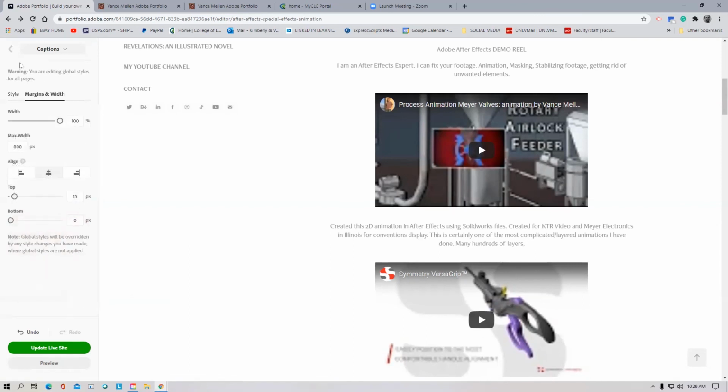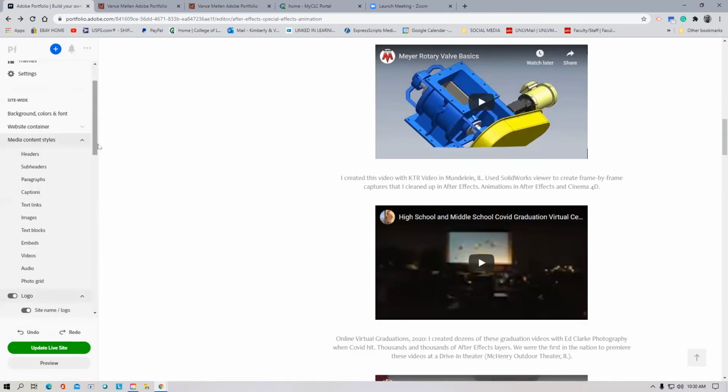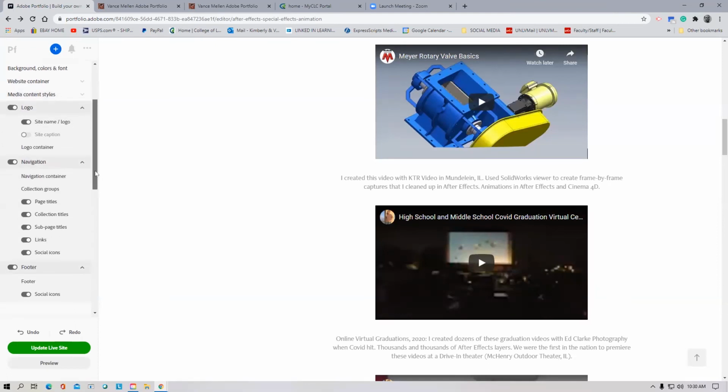Margins and width, that's pretty obvious. On your captions, you can change how much width is around different things. Oh, here's an undo here. All right, good. So I'm going to undo that. So those are all ways that you can control how your website looks. More control, the better, but too much control can be overwhelming.